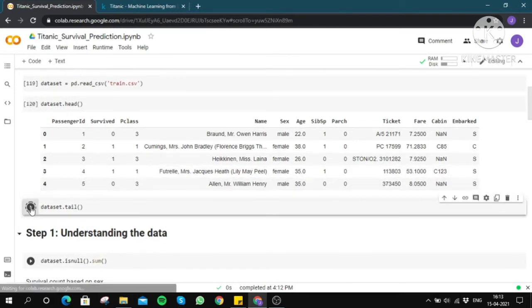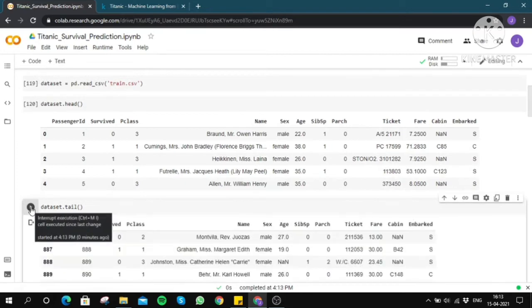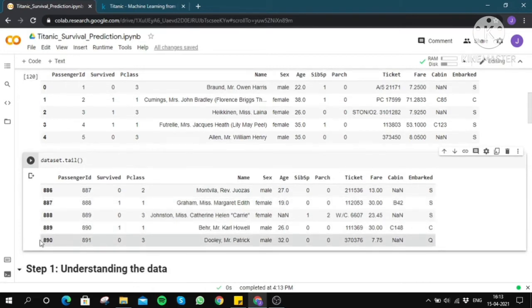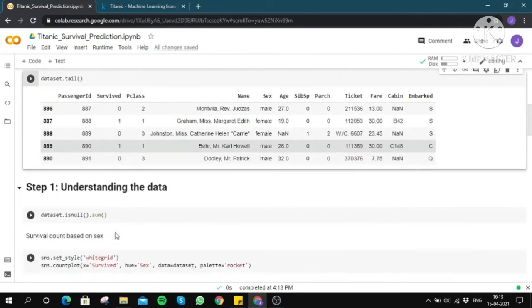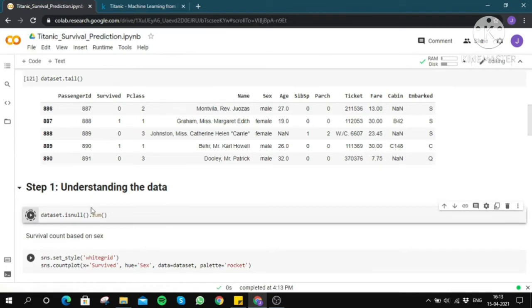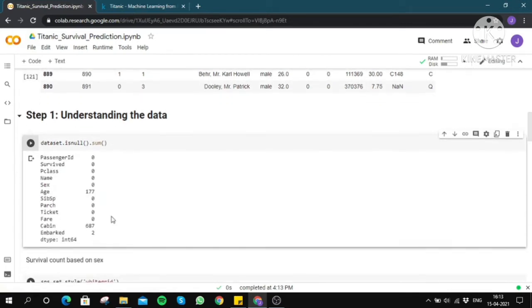Now to look at the last 5 entries in the dataset, we will use dataset.tail, and as you can see there are 890 entries in the dataset. So now let us understand a bit more about our dataset and explore it. Let us find if there are any missing values present in the dataset using dataset.isnull().sum(). What this function will do is basically give us the individual column names along with the number of missing values present in the dataset.